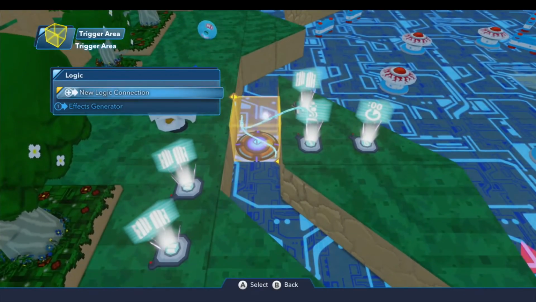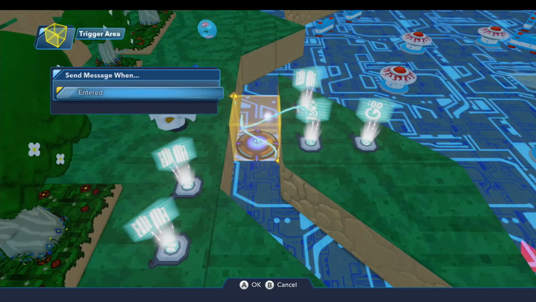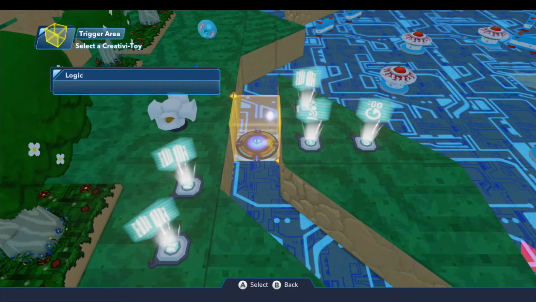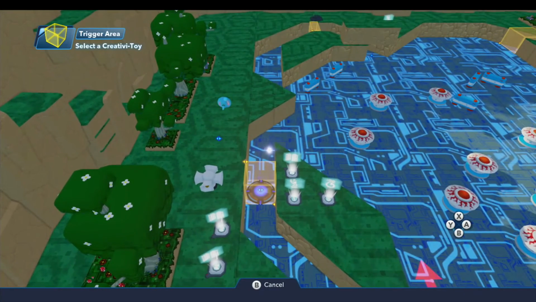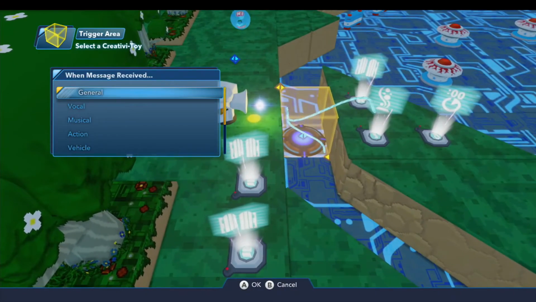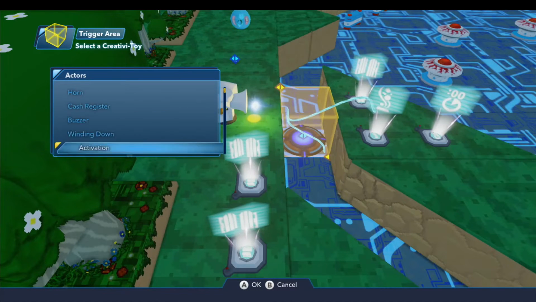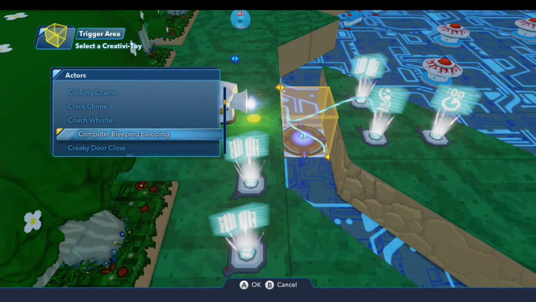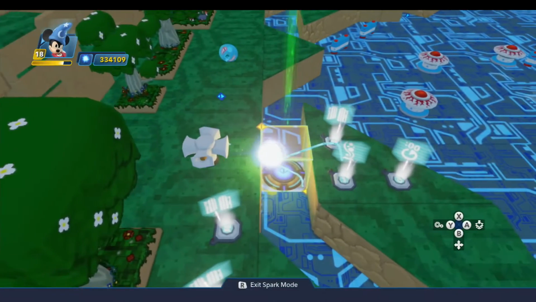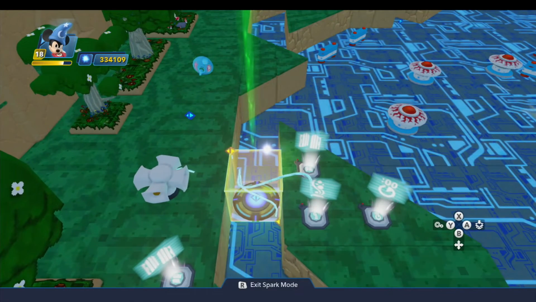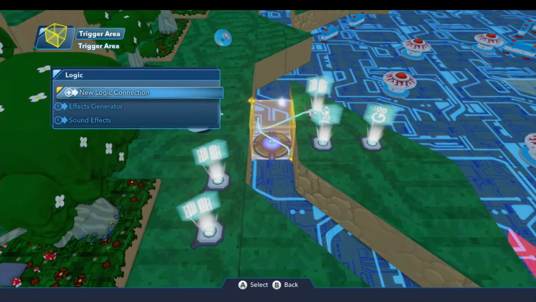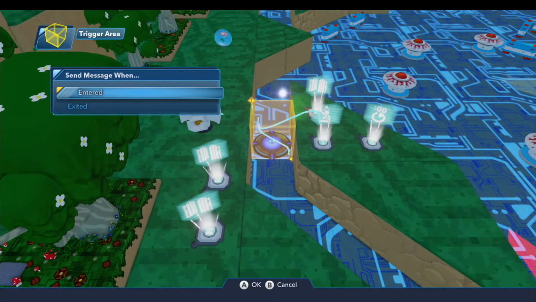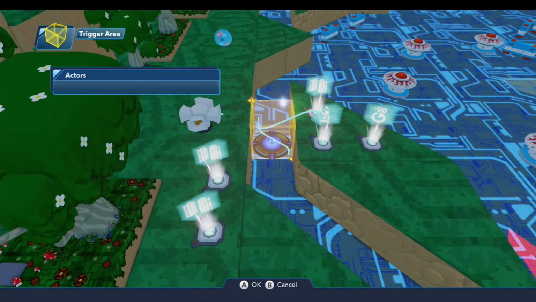Alright, on the trigger area, new logic connection when entered by physics ball. We're going to go to the sound effects over here that we put in an earlier video. We're going to go to General, and scroll down to Computer Bleeping Blooping. That's the sound I want to play. And then on the trigger area, new logic connection when entered by a physics ball.